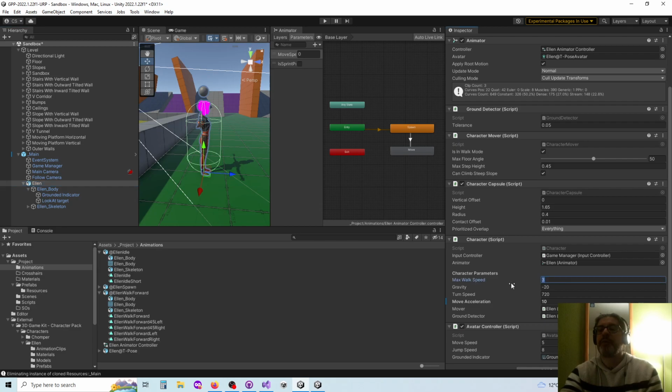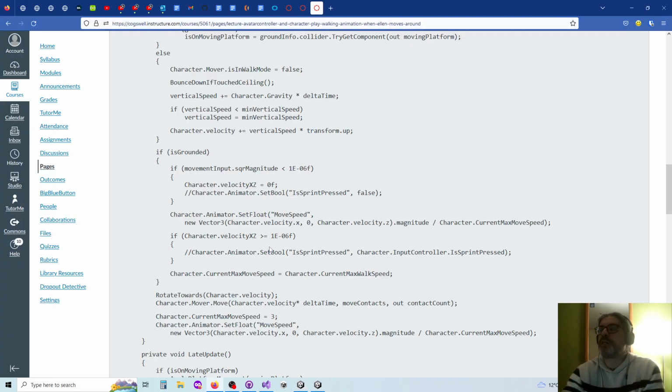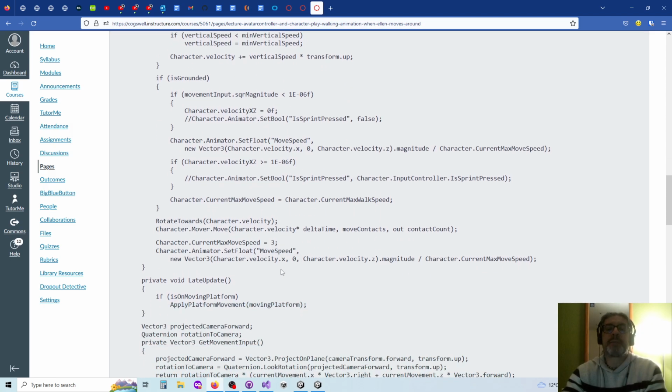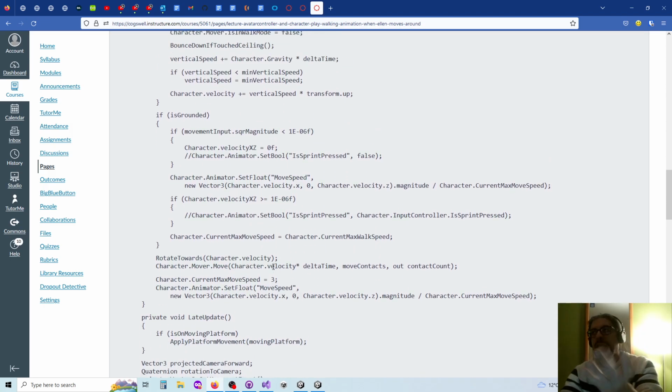Maximum speed 3. Okay, so if the numerator is between 0 and 3, divided by 3 it becomes between 0 and 1, all right? And that's how move speed is set, so that the animator knows, and based on that decides which frame animation to play.